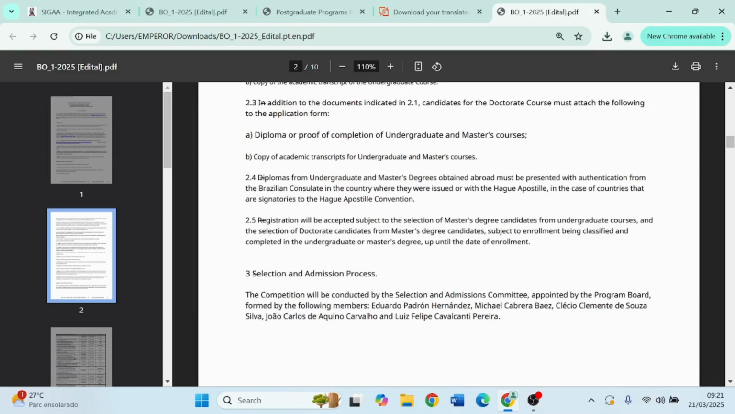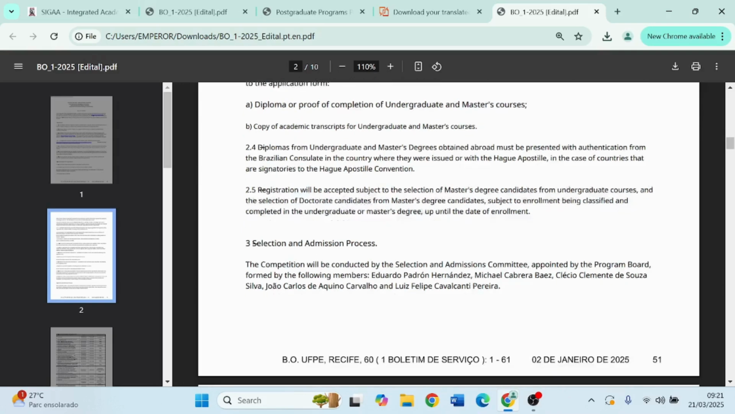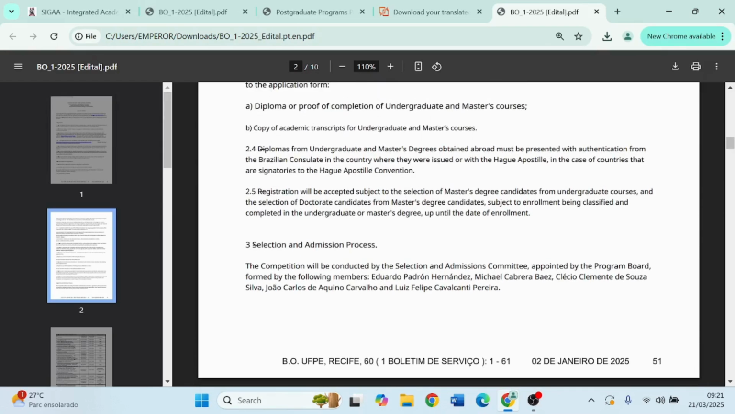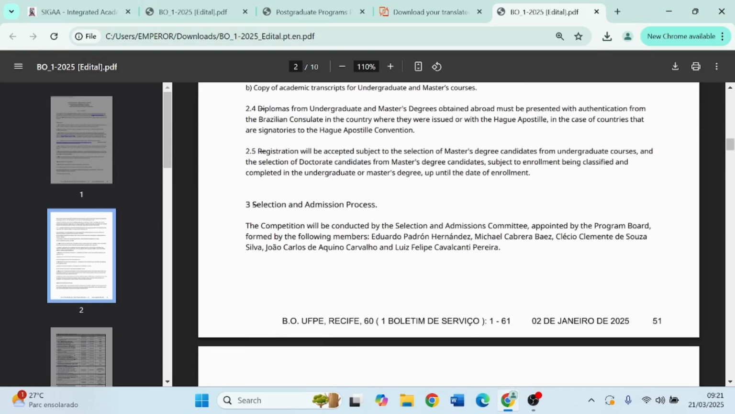Now let's move to 2.4. Diplomas from undergraduate and master's degree obtained abroad must be presented with authentication from the Brazilian consulate. In the case of some countries, this can actually be done after your application. And if you want to know more, you can send them an email. You probably don't have your document authenticated yet, but during your visa application you'll be doing this. So just to be on the safer side, you can send an email to the department.